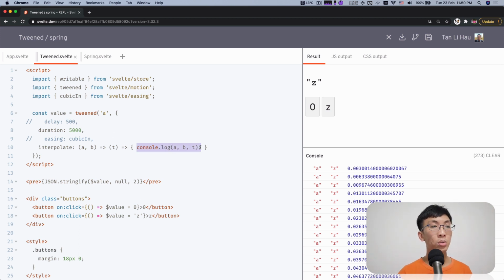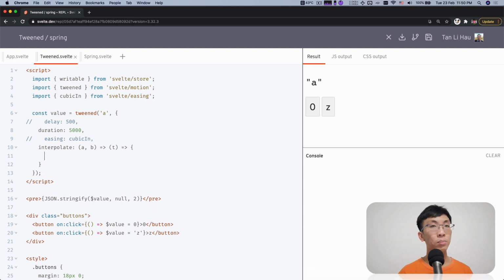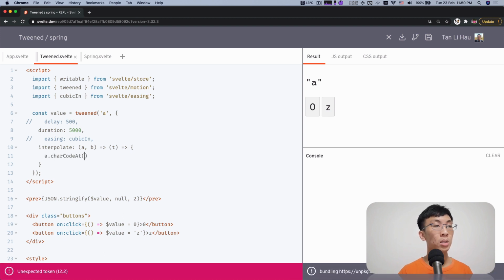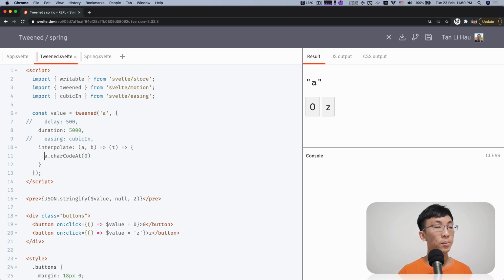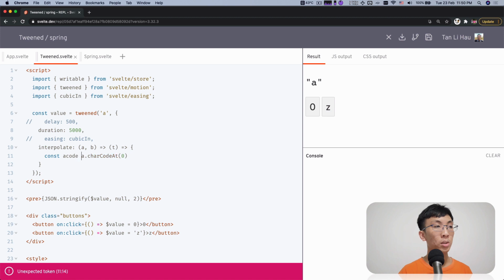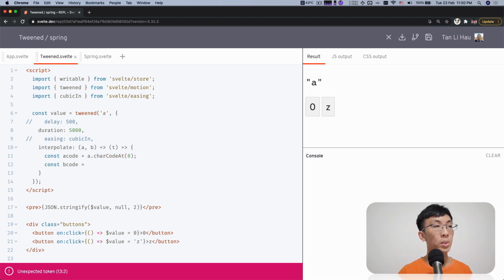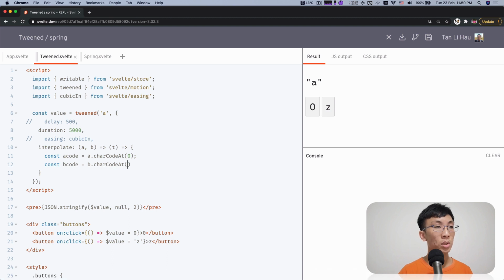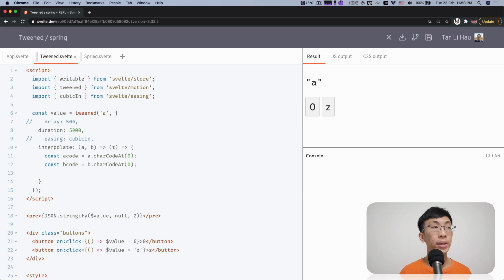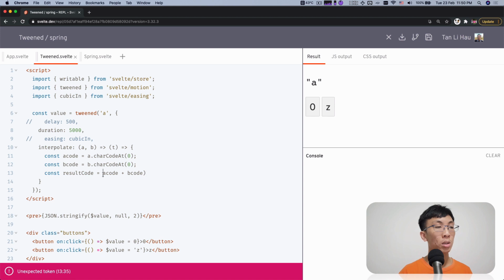Well, probably I can do something like this, where I can interpolate in terms of the characters. So for example, A's char code at 0 is a number, right? A code, and B code is b.charCodeAt(0). And then I can interpolate between these two numbers. So I will say the result code equals A code plus B code. Alright, sorry, it's B code minus A code times T plus A code.